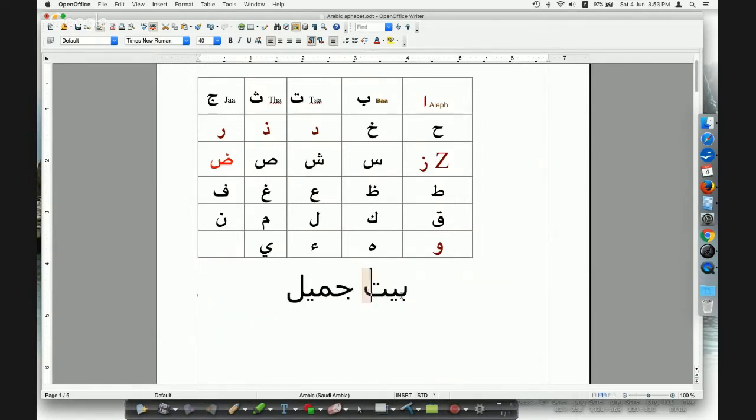So this is the word house. It comes first. The word Jamil comes second. In English, you do the opposite. If I'm reading in the way I read in English, I'll read it correctly too. In English, you say Jamil Bayt, which means beautiful house. In Arabic, it's the opposite.